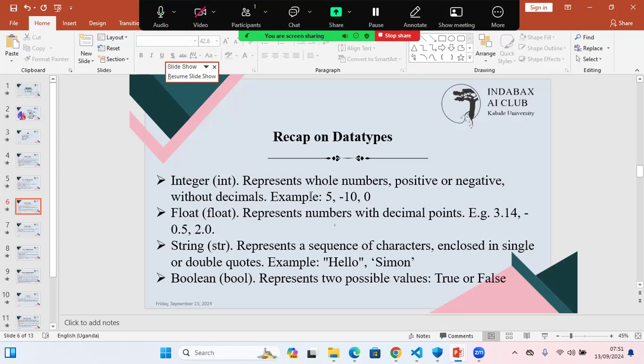So the reason for having data types in Python is to enable us to store our data in different forms. Let's say you want to store your age, maybe you're 20 and you just want to store 20. So 20 is an integer. So we will use an integer to store your age. So that is it with integer.